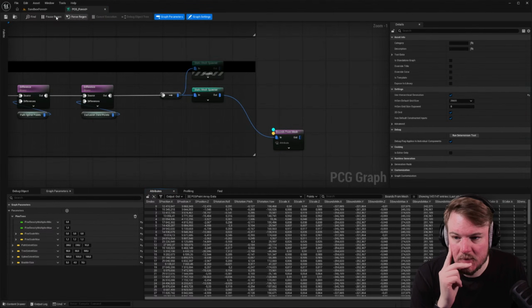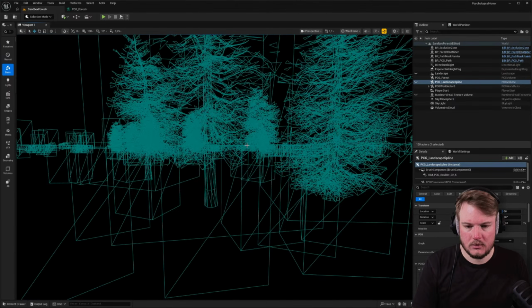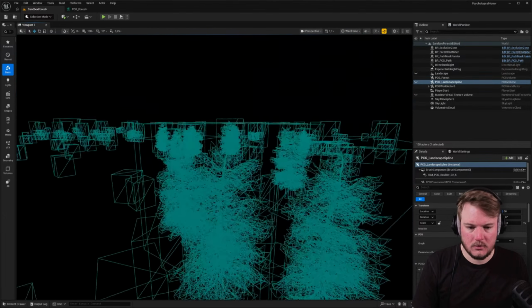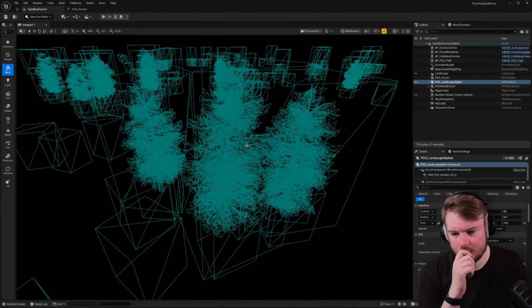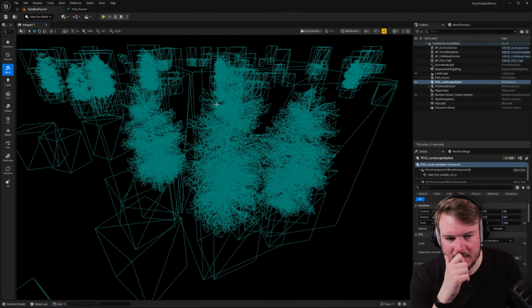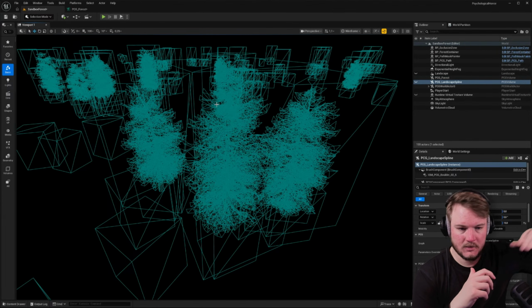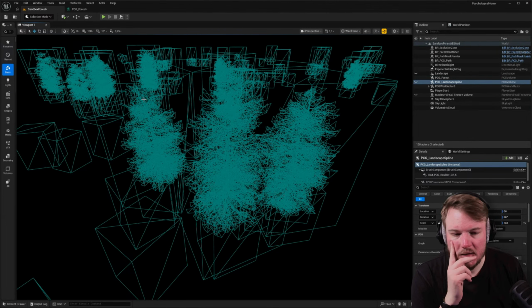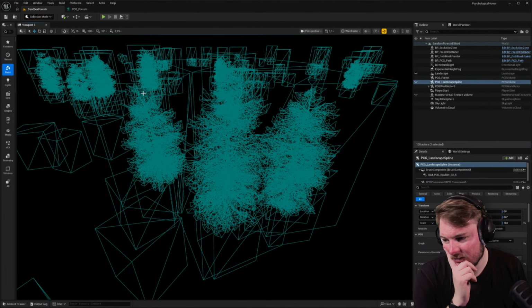There you have the bounds. I'm looking at them. Yeah. It's closer to what I wanted, but it's too late in the graph network.